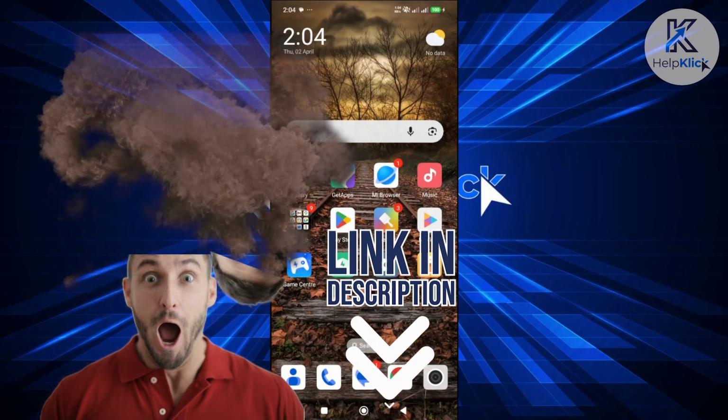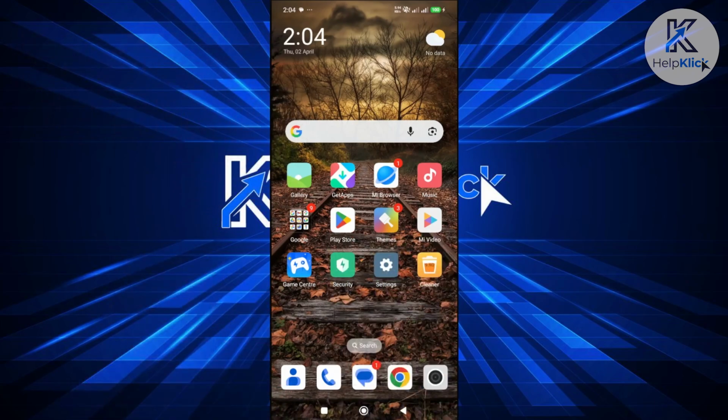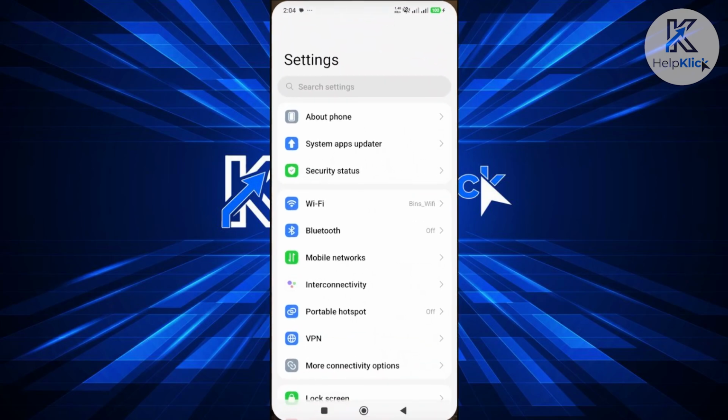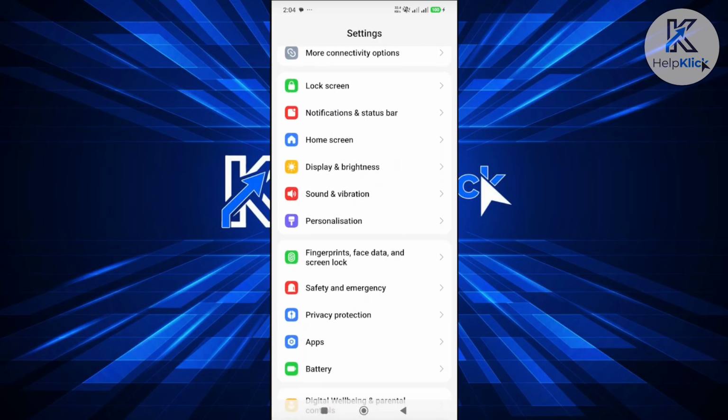So let's get started. If you want to remove someone from your emergency call here, there are a few things that you need to do. First things first, you want to open up your phone. Go to your settings and scroll down a bit. What we're looking for specifically is the safety and emergency section.